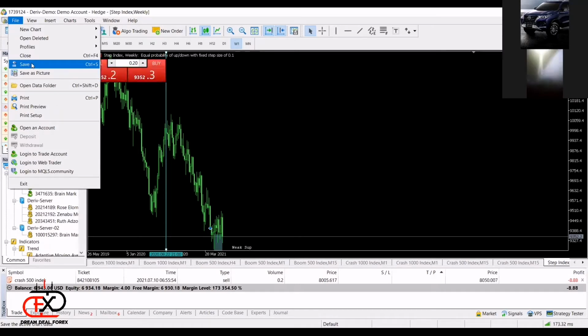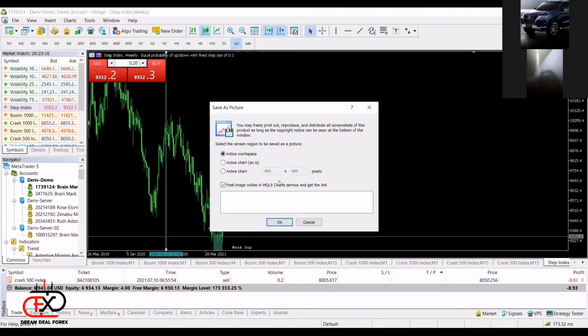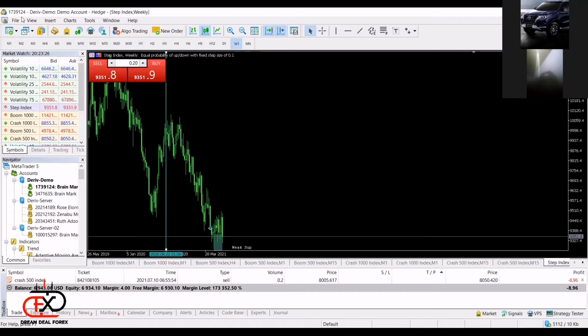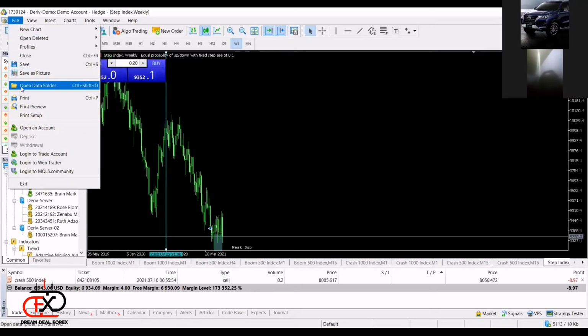So we're going to look at some important ones. Now, those using PC, if you want to save any of the work you've done, then you have to save it as picture. So once you save it as picture, you can then save it or post it to someone else or who you want to send it to. So that's save as picture. We have data, open data folder.